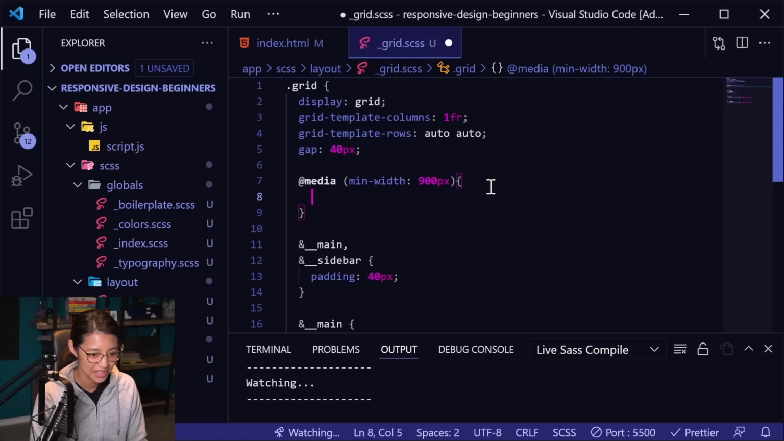Now you can also write max-width as opposed to min-width to target viewport widths that are a certain number and smaller. Also, another thing to note, I am using pixels right now. It is better to use an accessible unit, like EMs, for media queries instead of pixels. The reason for this is because we want to allow users to scale up the text on a website by changing their browser-based font size, and using pixels prevents that ability.